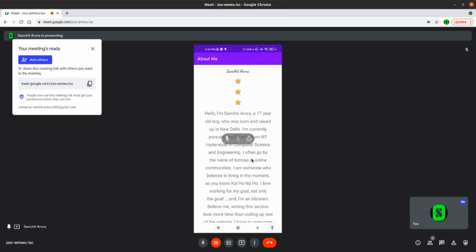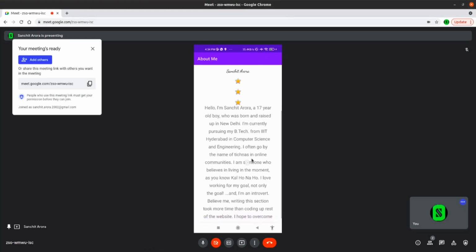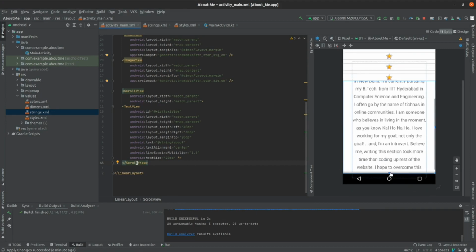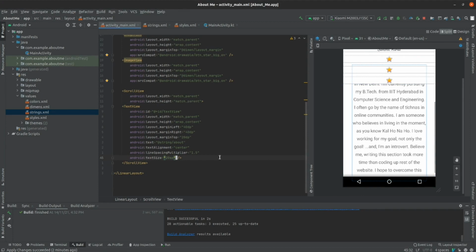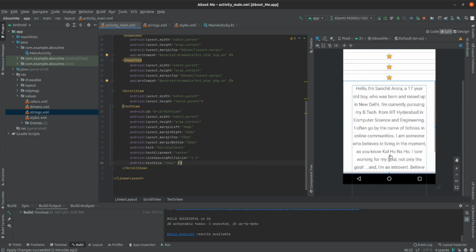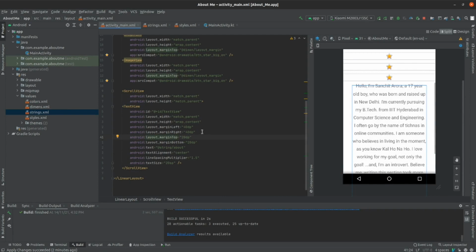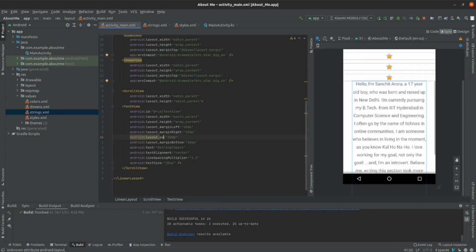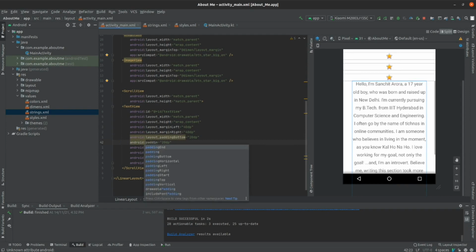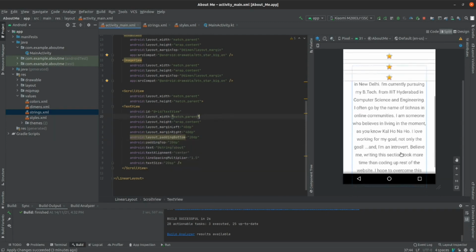But I noticed one more thing. At the bottom, I think some text is getting cut off. So let's see what's the problem here. So in here, let's scroll down. Okay, it's not showing here also. So what we can do is actually give some margin bottom. Let's say 20 dp. No, sorry. So instead of margin, now this should work.